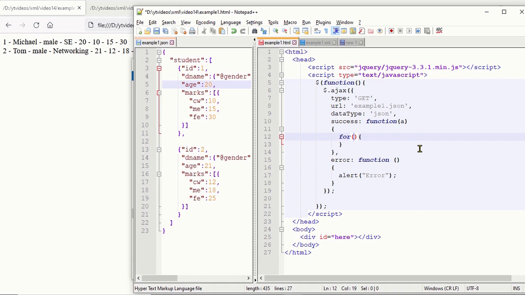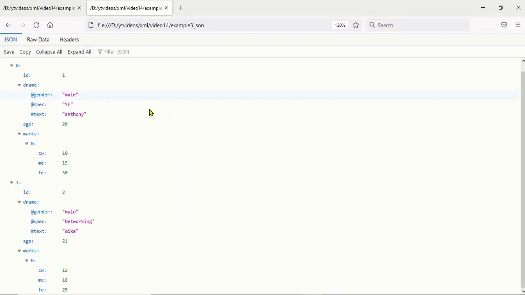Here I'm just going to use i, initially 0. If you remember, our JSON is an array. When we test this using Firefox, if we test the validity of this, we will have something like this.